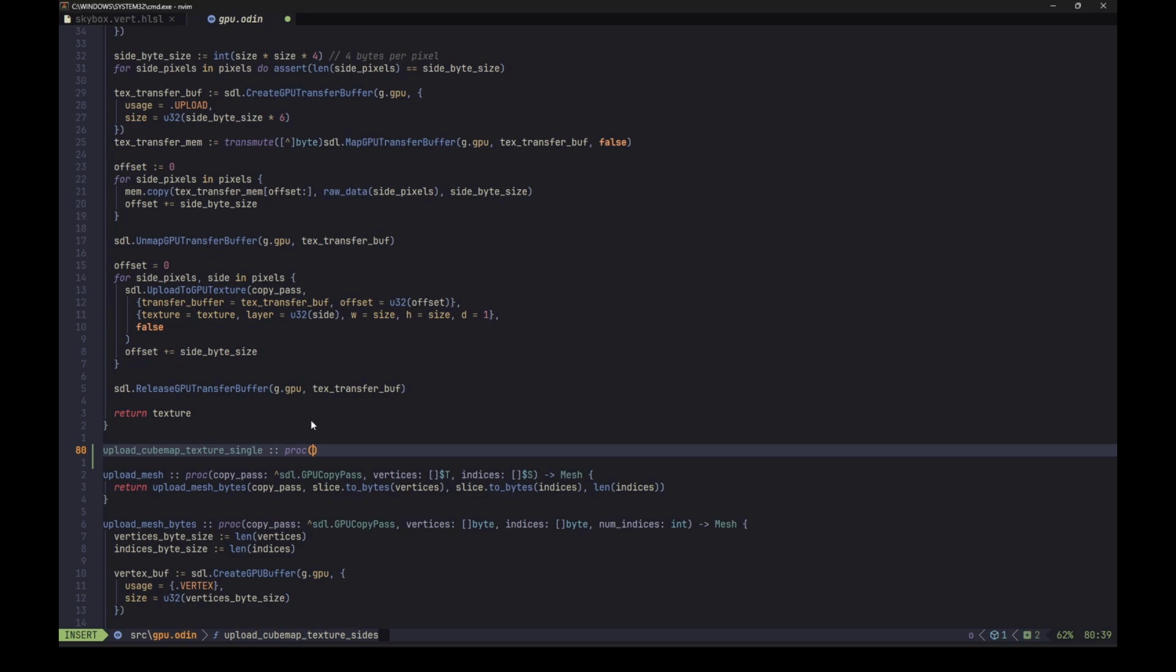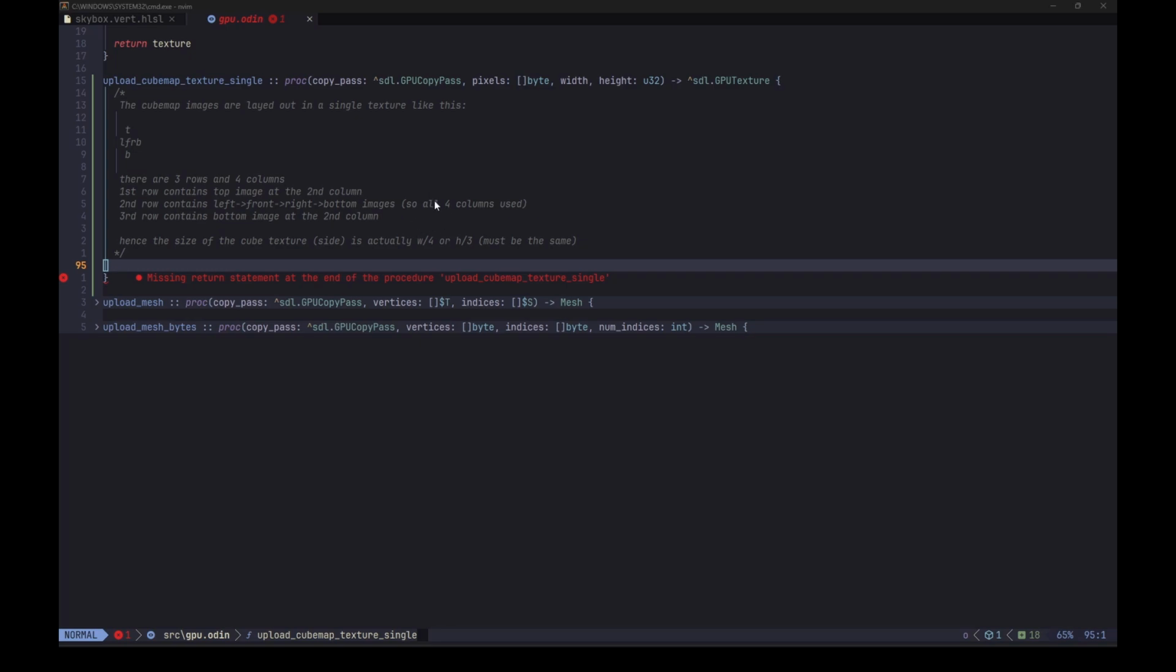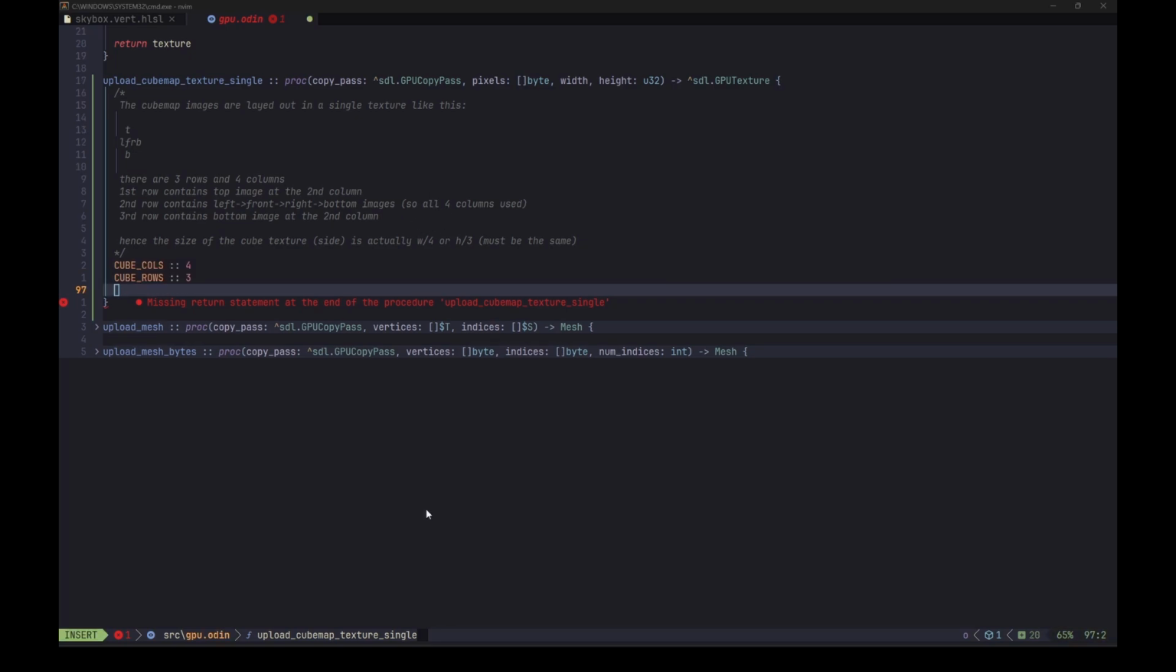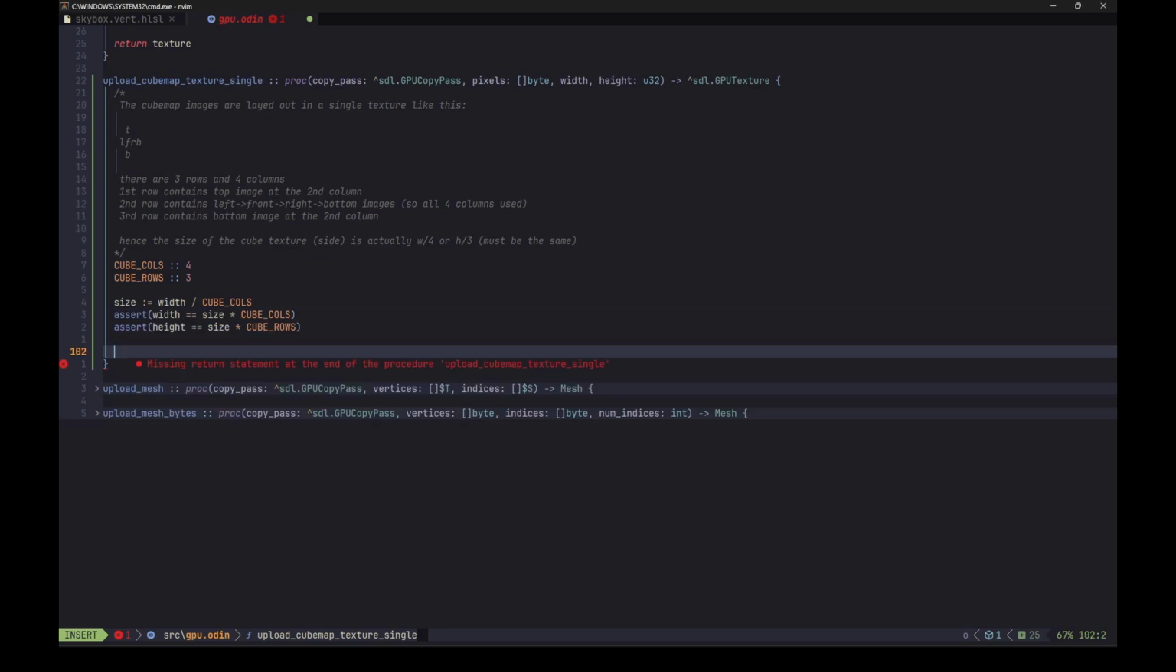Now the signature is actually exactly the same as we have for the 2D texture. We take a single pixels byte slice as well as the width and height. Here I wrote a comment for the future reader to prevent some head scratching. Then let's define some constants for the number of rows and columns. Then we calculate the size by dividing the image width by the number of columns. We can also assert that the width and height are exactly the size multiplied by the columns and rows, so we just panic if we get something that we do not expect.